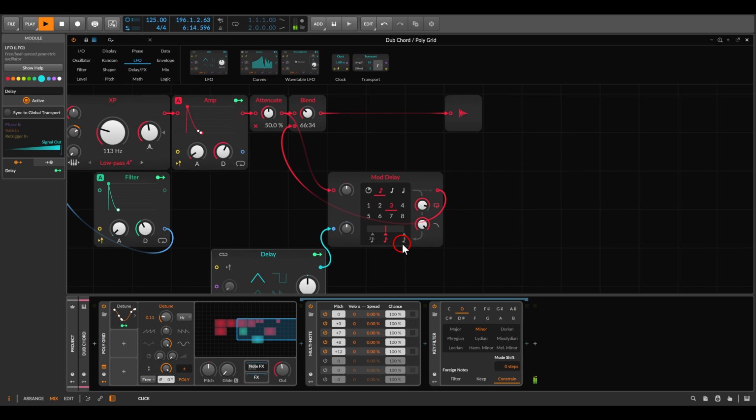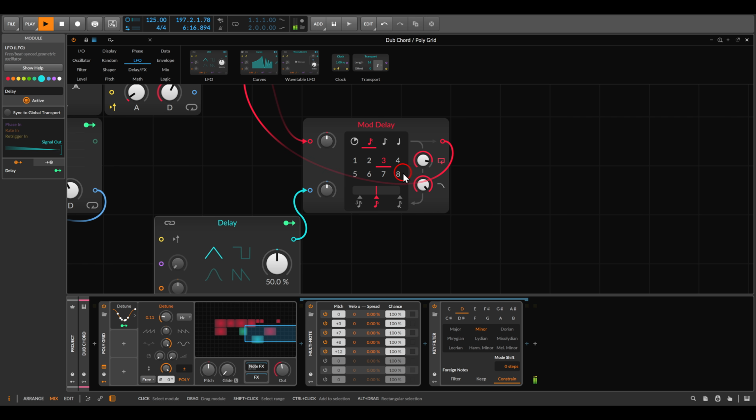Right, so also here we have some movement, and we have another thing on the delay. We have a built-in filter in the feedback loop. So if I take this down, if I close it, this will make the repeats go darker and darker with time.